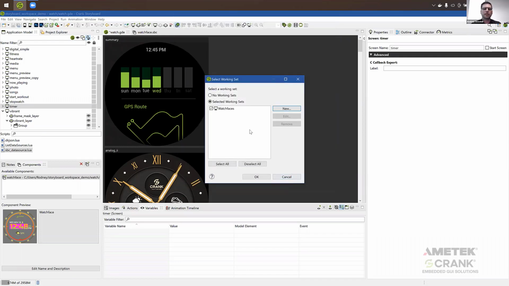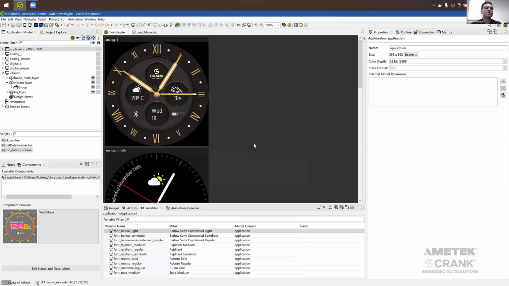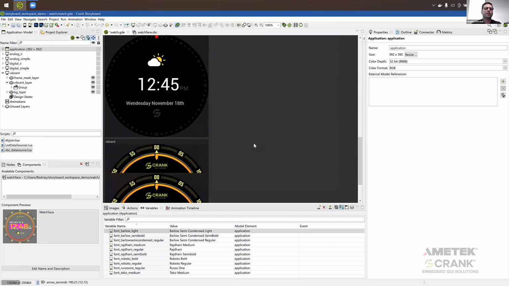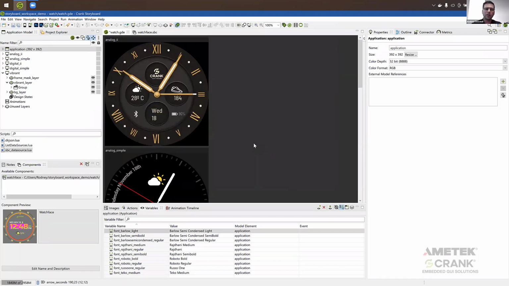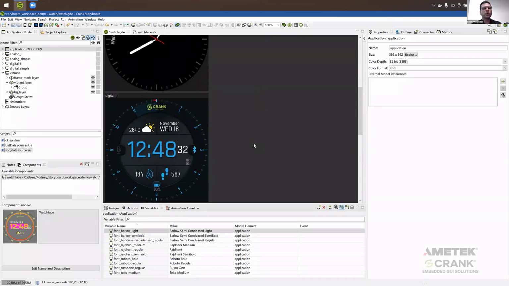And what you'll see once I apply that working set is that all the other screens have disappeared. So we've removed all the noise of the things that I'm not concerned about, and I can focus just on the watch faces inside of this application. So that's been done. So now I'm working on that. But it still doesn't help with the idea of what the UI flow is supposed to look and feel like.